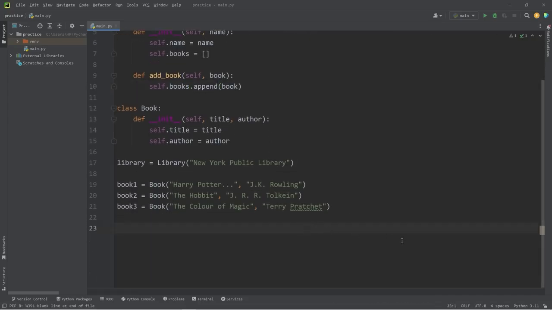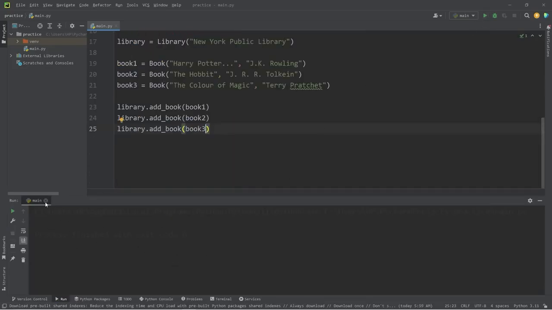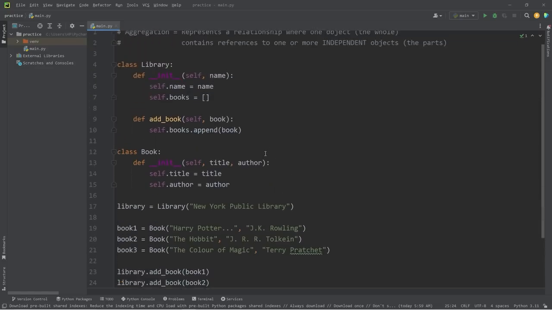Let's see if this at least runs. We're going to take our library, call the add book method that we defined, then pass in our book object of book 1. Then let's do this with book 2 and book 3. And this is run with no problems. Our books can exist independently of our library. Our library object is just containing them. It's housing these books.